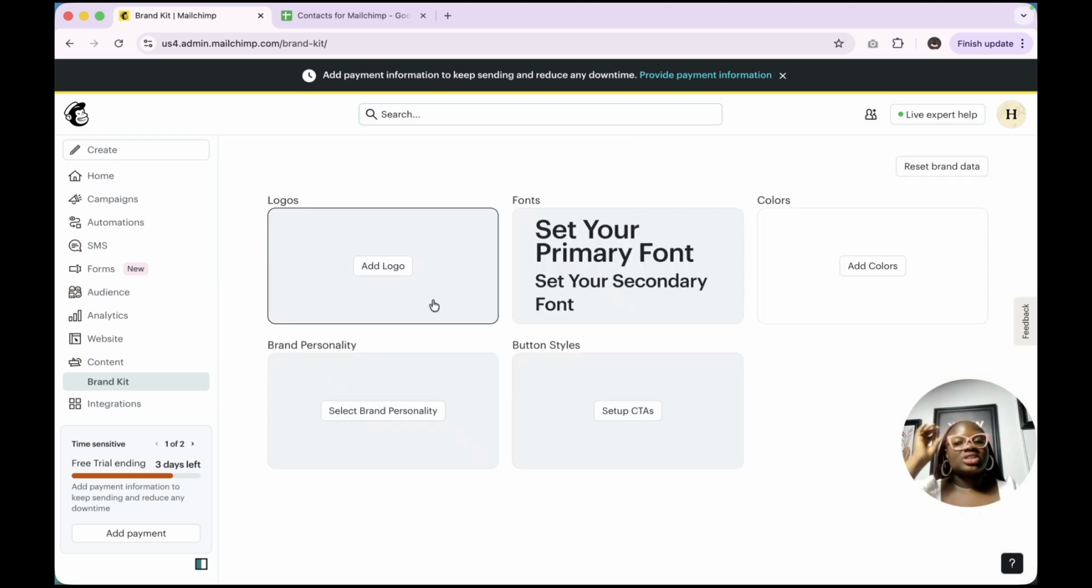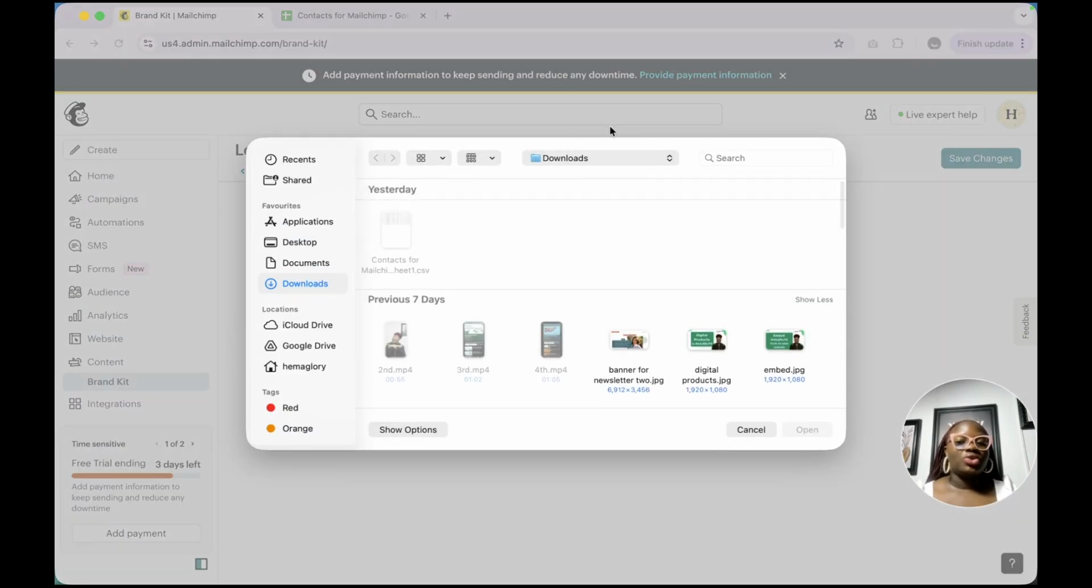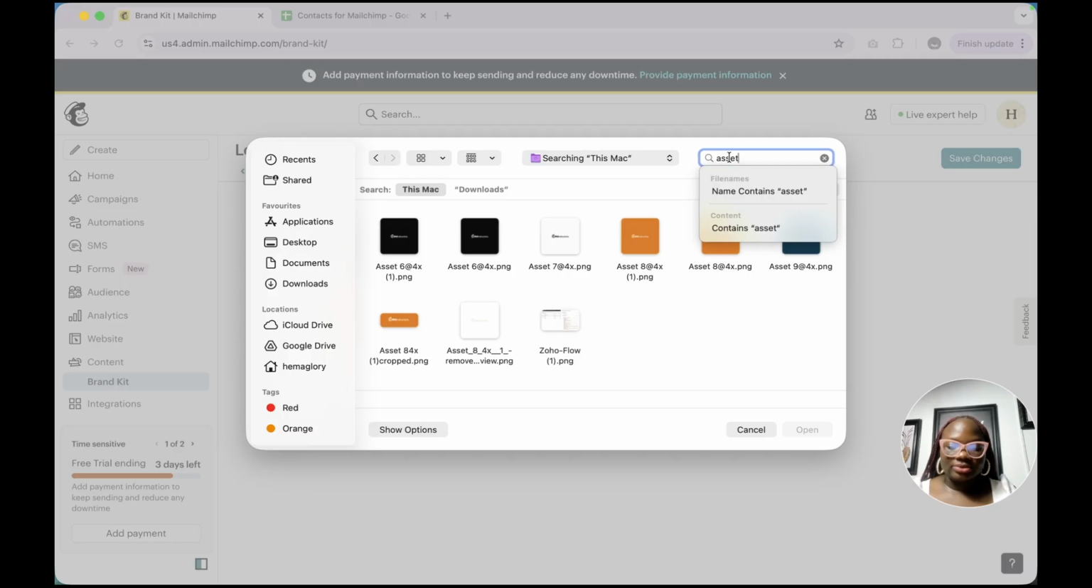When you set it up yourself, you can add in the logo by clicking on add logo, and that is going to take you to this place where you can add your logo. When you click on add logo, it is going to take you into your computer where you can upload the logo of your choice. It must be in your computer already, and you just need to upload it into Mailchimp. So let me look for our logo here so I can add it in.